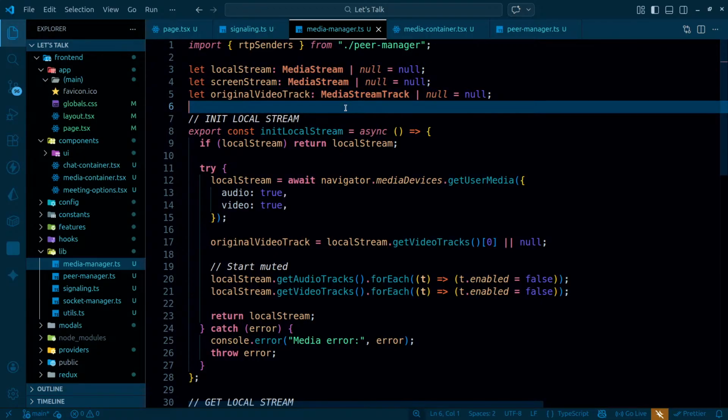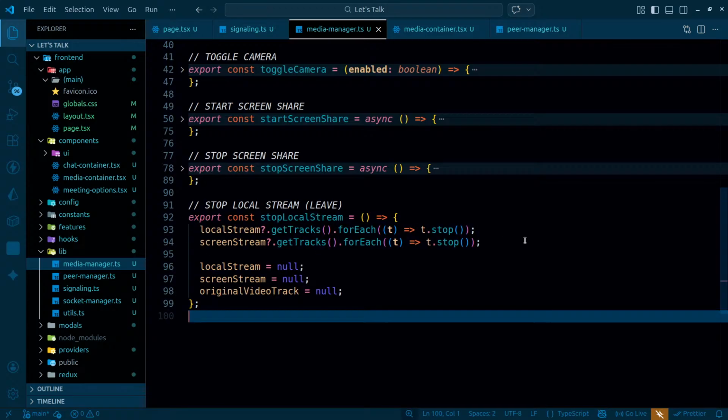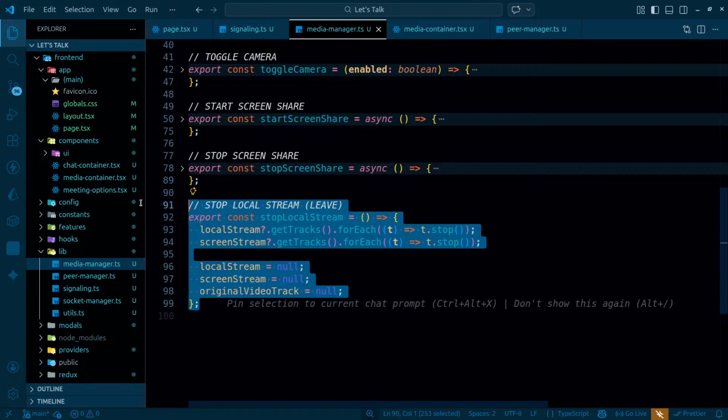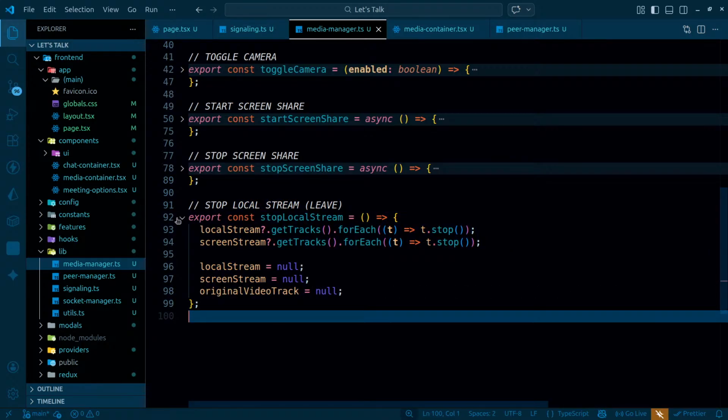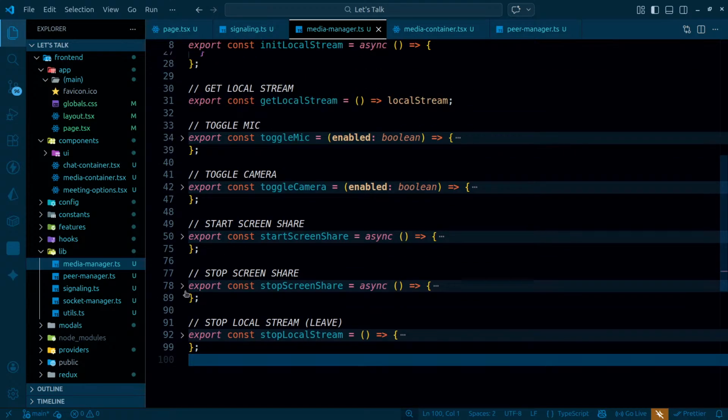And I have this original video track over here, and I need to end that when it's needed. So whenever I'm stopping the local stream, all the tracks are stopped, and the value of original video track is set to null. So all the values I'm setting to null at the end. Okay, that does make sense.